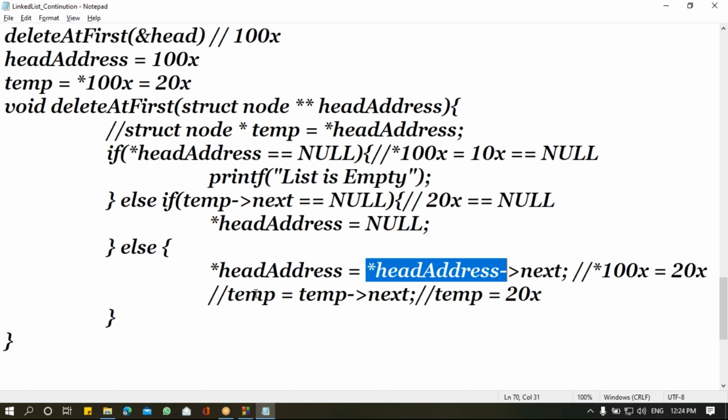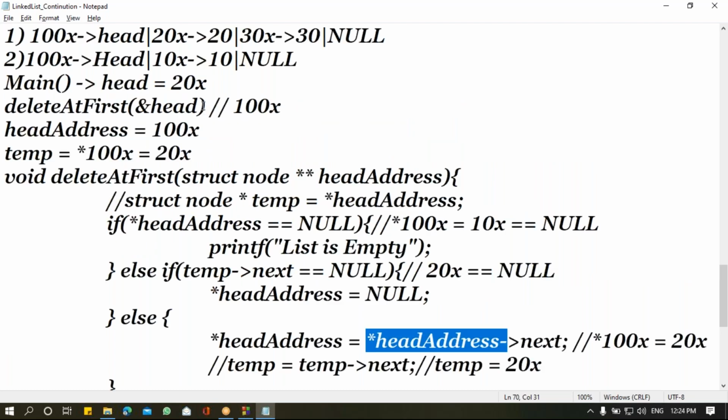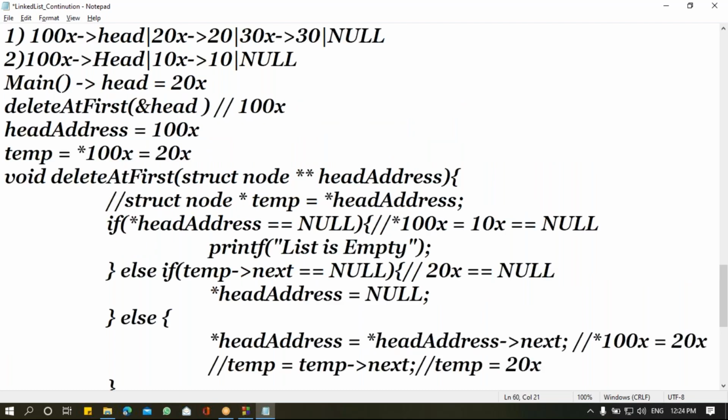If I don't want to use head address, then I have to create one more variable, which should be passed from my main function. So if I want to use another variable, then I have to pass the head address from head. Again, I have to send it as head, and here I have to use one more variable, the same like that. Like that, you can access it. There is no other way.